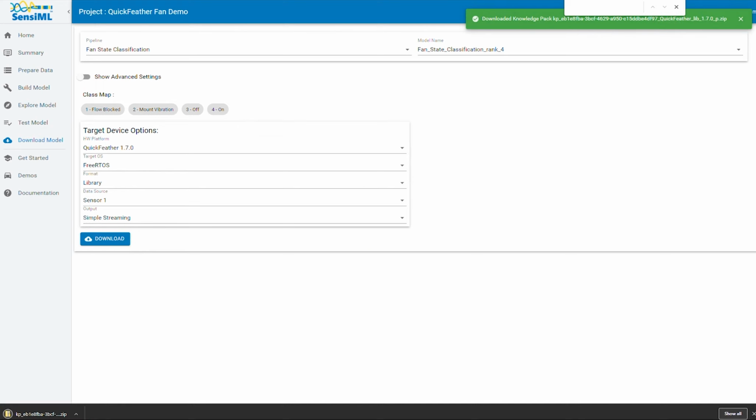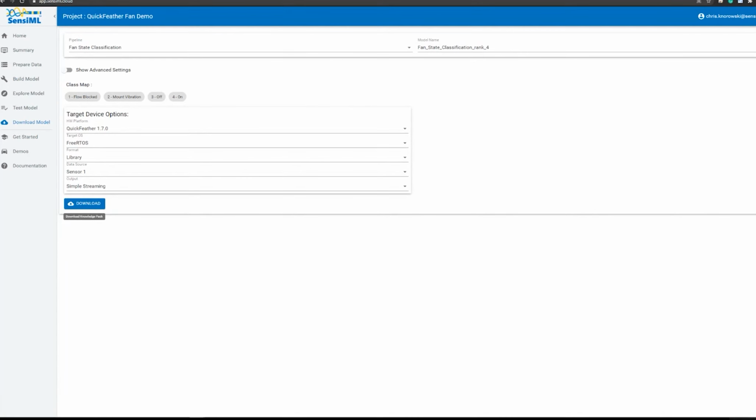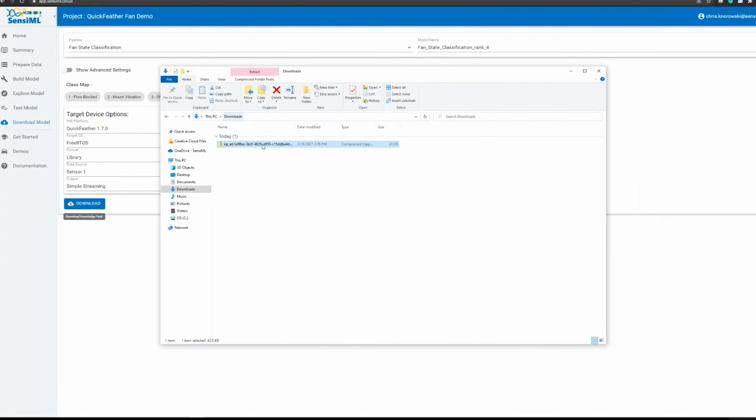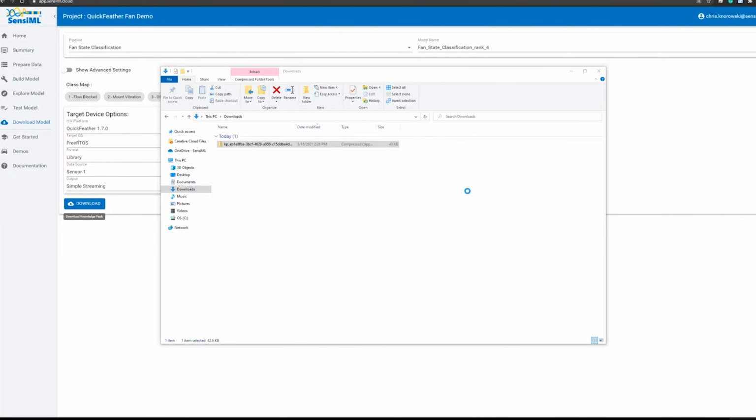Okay, now we've downloaded the file. I'm going to open it, and that pops this up here. It's been put in my downloads folder. I'm going to extract it all, just extract right here, and then we'll take a look at what's inside.